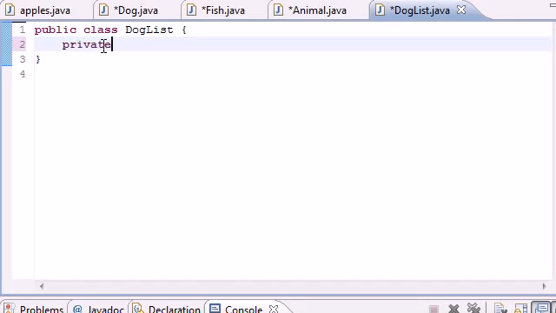Let's go ahead and make it private because there's no need to make it public. Dog, and we'll name the array the list. And we'll set this equal to new dog with a parameter of 5, or an array length of 5. And we put dog in the brackets. Even though we named the array the list, we put dog right here because that is what objects it's going to be holding. It's going to be holding stuff from the dog class.